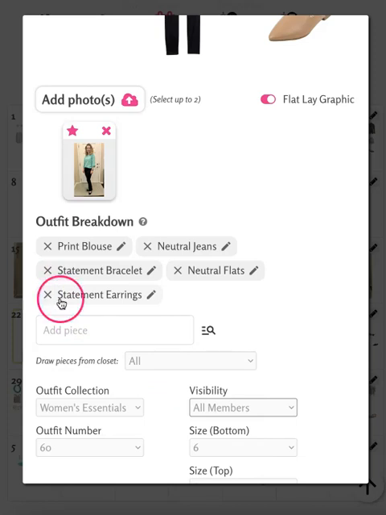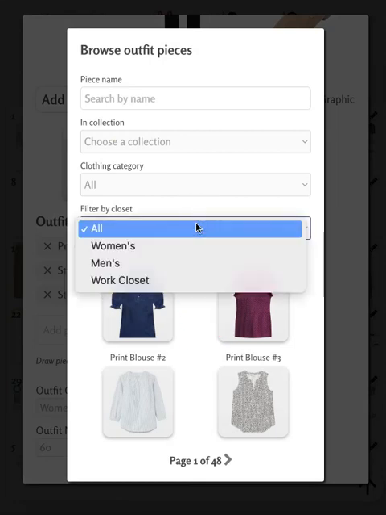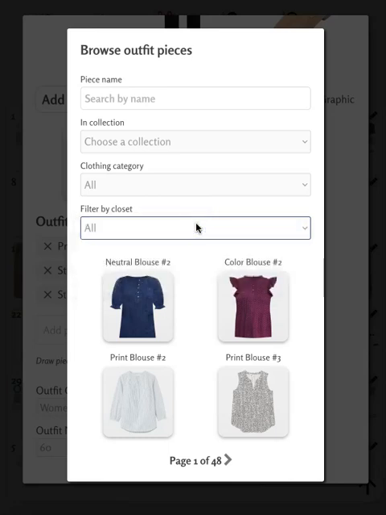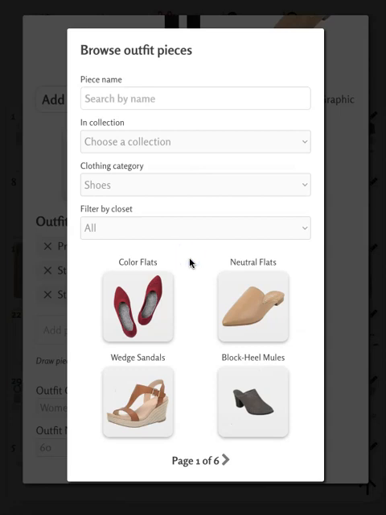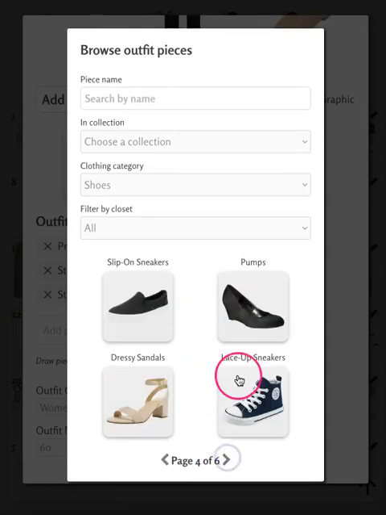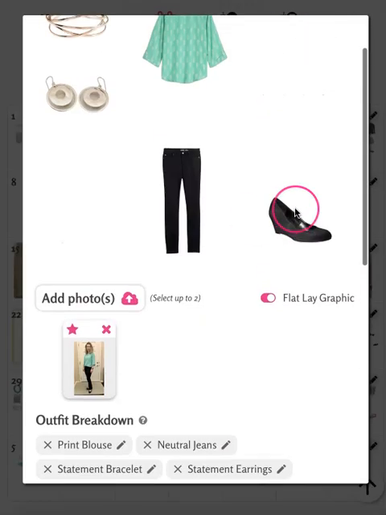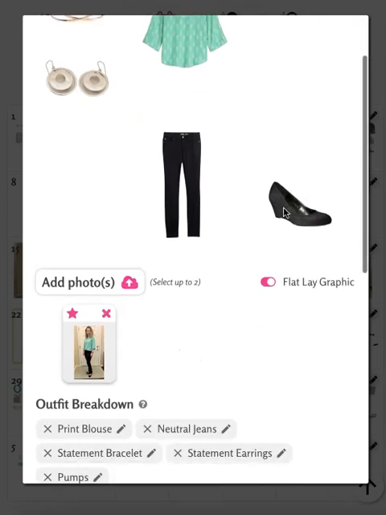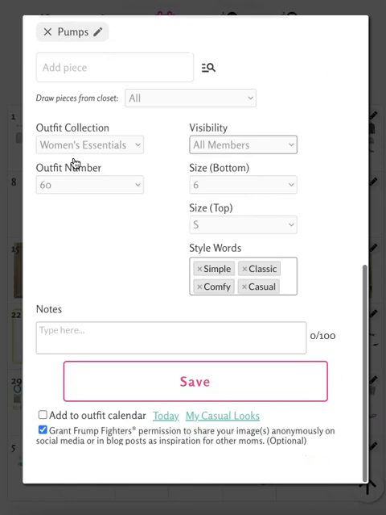However, you can tap this search tool here to search visually for items. If you have more than one closet, you can choose to filter by closet here. You can also search by clothing category. Let's select shoes, and we'll scroll through the options to find the pumps. Once you have the outfit pieces as you like them, star the main image and tap Save.